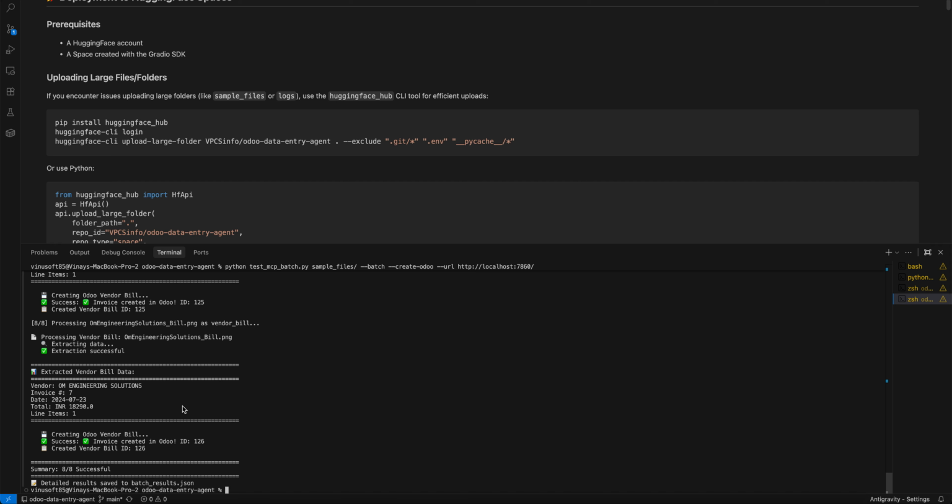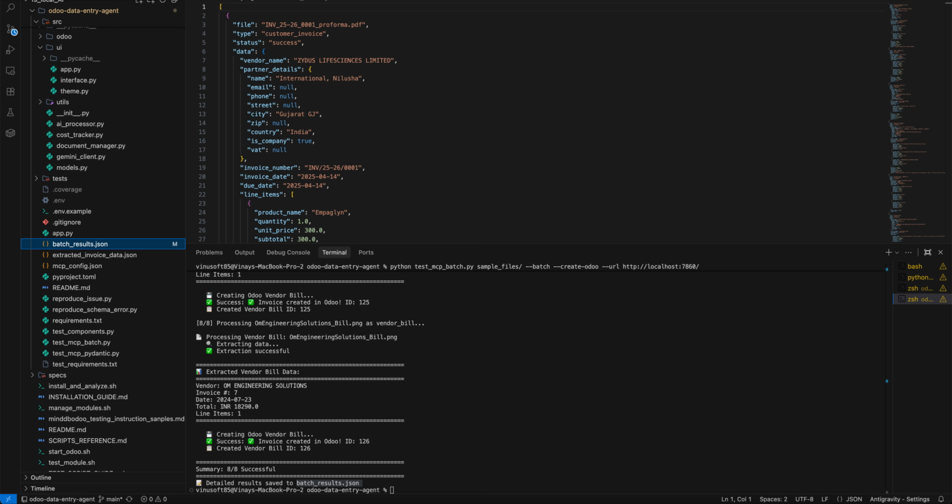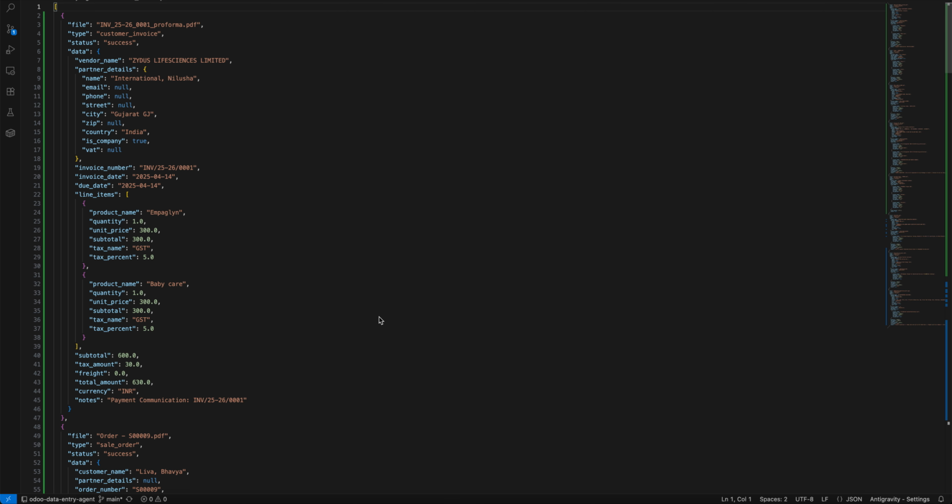And you see, now it generated all the bills, and it even generated a batch result of JSON. So I can show you that also. This is the JSON file. See, let me full screen it. So it will generate the data for me with the customer invoice.